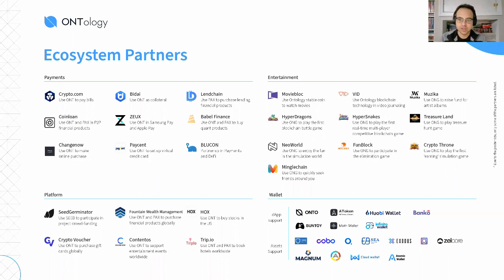We have many different ecosystem partners in payments, entertainment, and the different platforms that we have. We're supported on a lot of wallets. We're also supported on a lot of exchanges. All of these things together create a very diverse ecosystem. These dApps talk to each other and integrate with each other. They help fund Ontology projects. The wallets and the exchanges list tokens that are launched on top of the Ontology network. And in the games, we have non-fungible tokens that interact with each other.